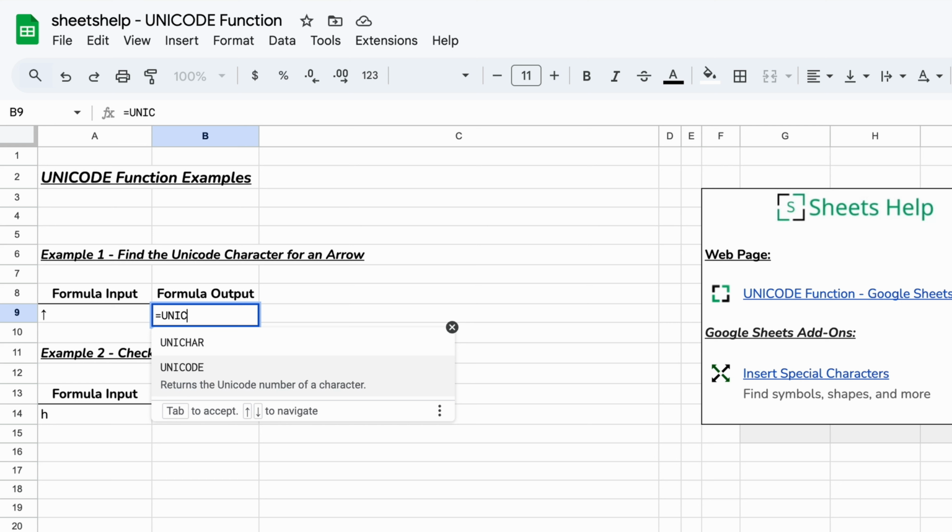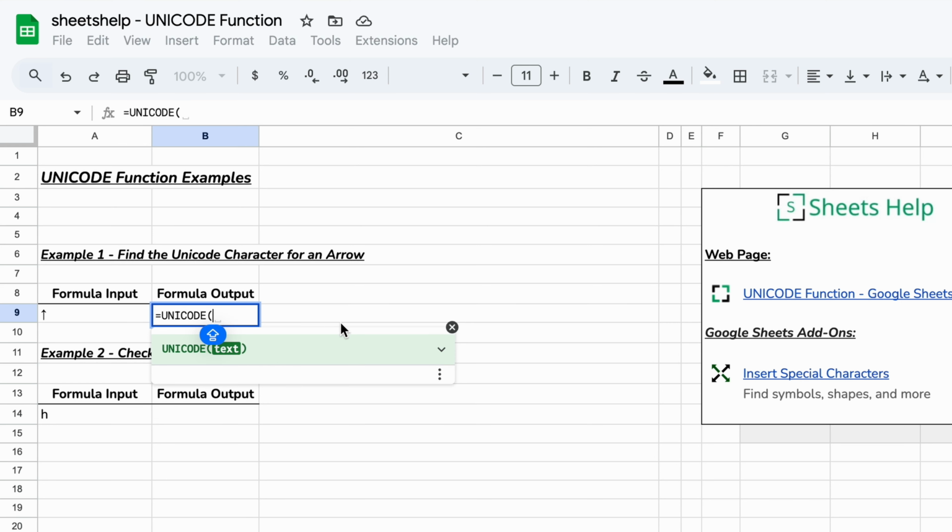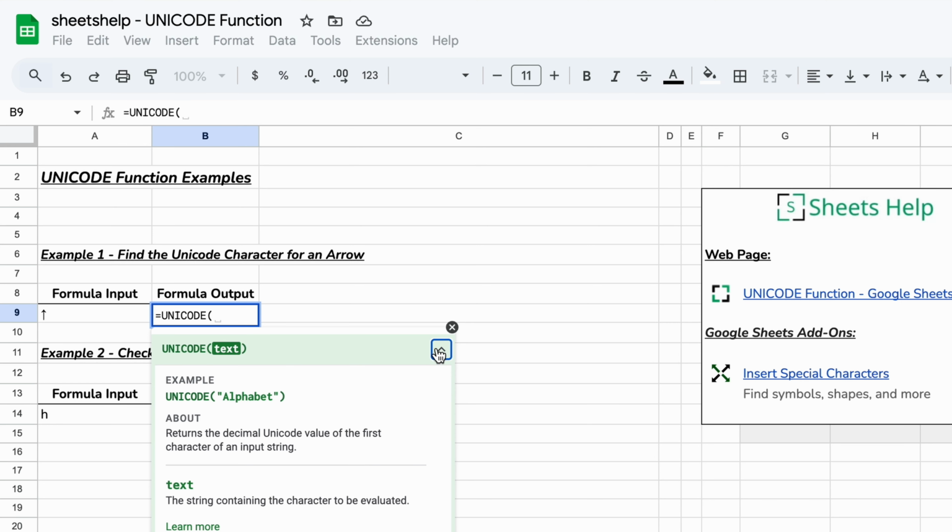All right, this video is about the Unicode function in Google Sheets. So we will take a look at it right now. What the Unicode function does is it returns the decimal Unicode of the first character of an input string. So we're going to go through what that means.